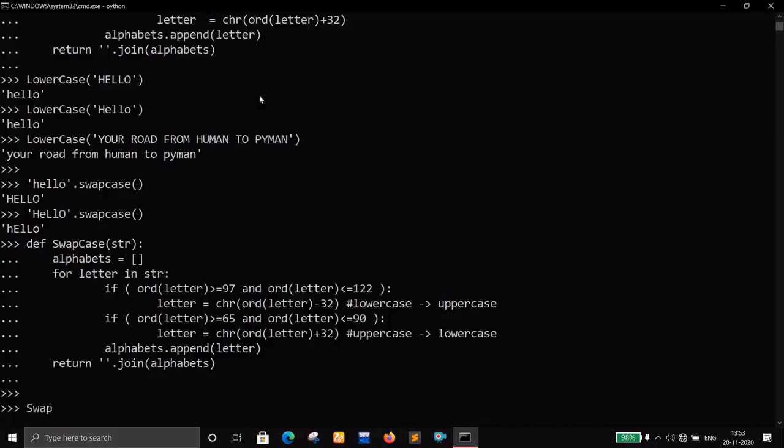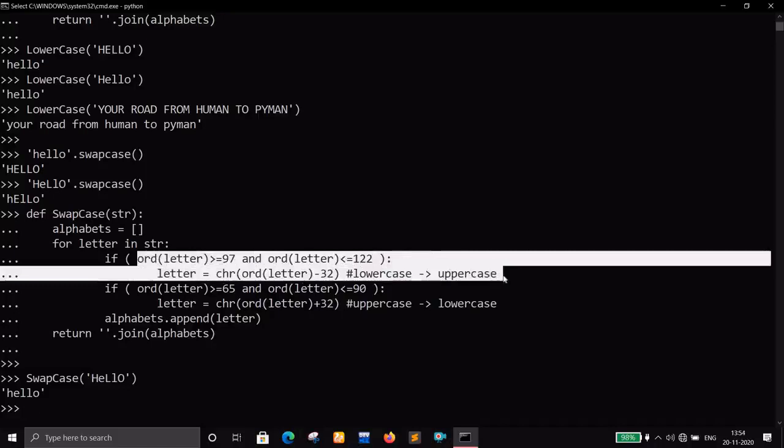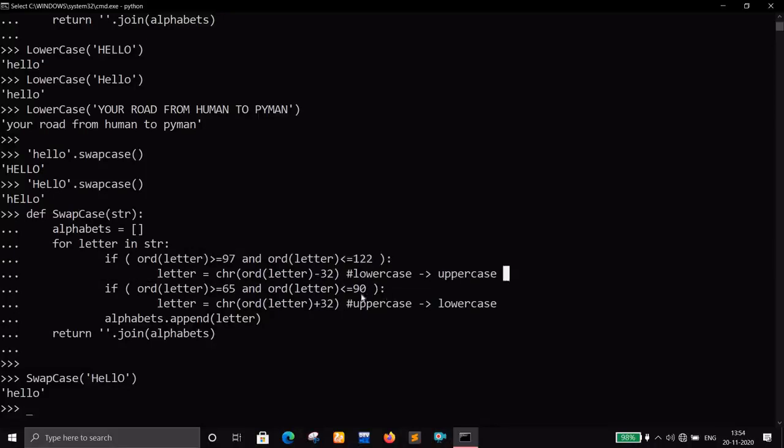So I say swap case, and I give something called hello like this, uppercase H, lowercase e, uppercase L, lowercase l, uppercase O. This is not working properly. Let's see the reason here. So uppercase H, something is wrong. Something is terribly wrong.